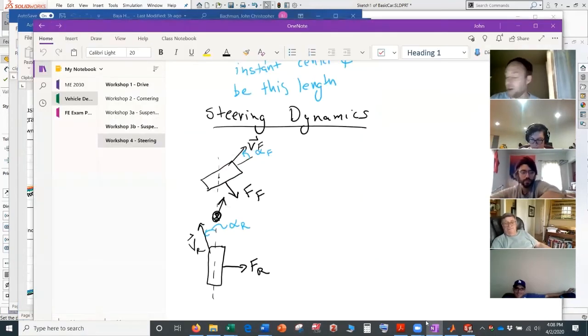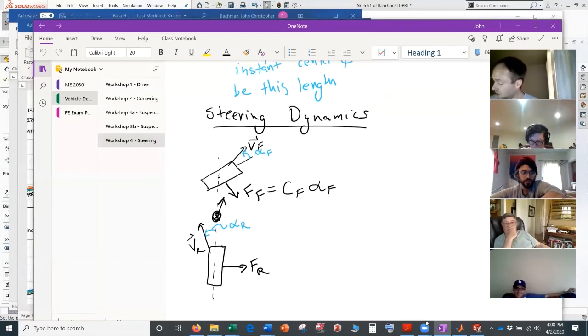So if we go and look here, this is going to be equal to the front cornering stiffness times alpha of the front. And this is going to be equal to the cornering stiffness of the rear times the slip angle in the rear. Folks buy that so far?